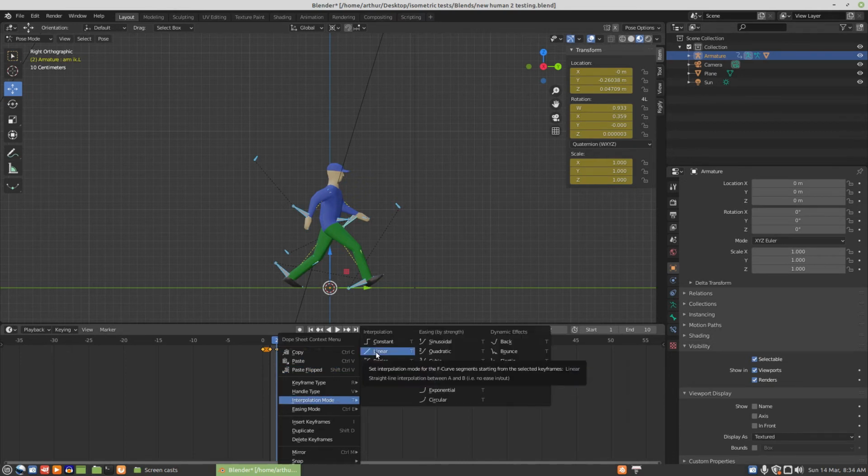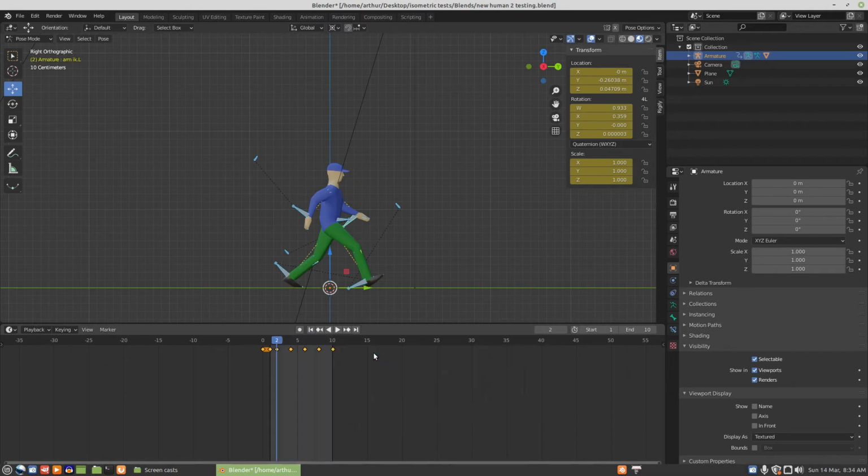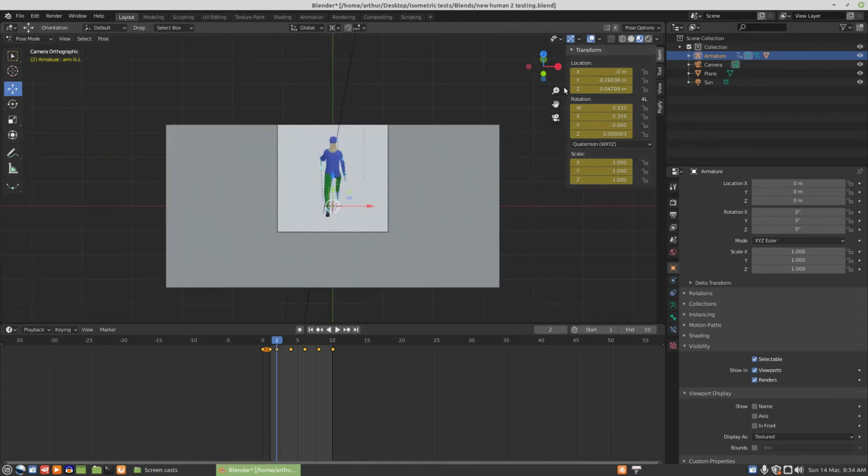It needs to be set to linear. By default, it will always be Bezier, and the Bezier curve will cause the animation to sort of speed up in the middle and slow down at the ends. So it'll turn what should be a circle into an egg, more or less. And it won't look very good. And that's basically everything that you need to know.